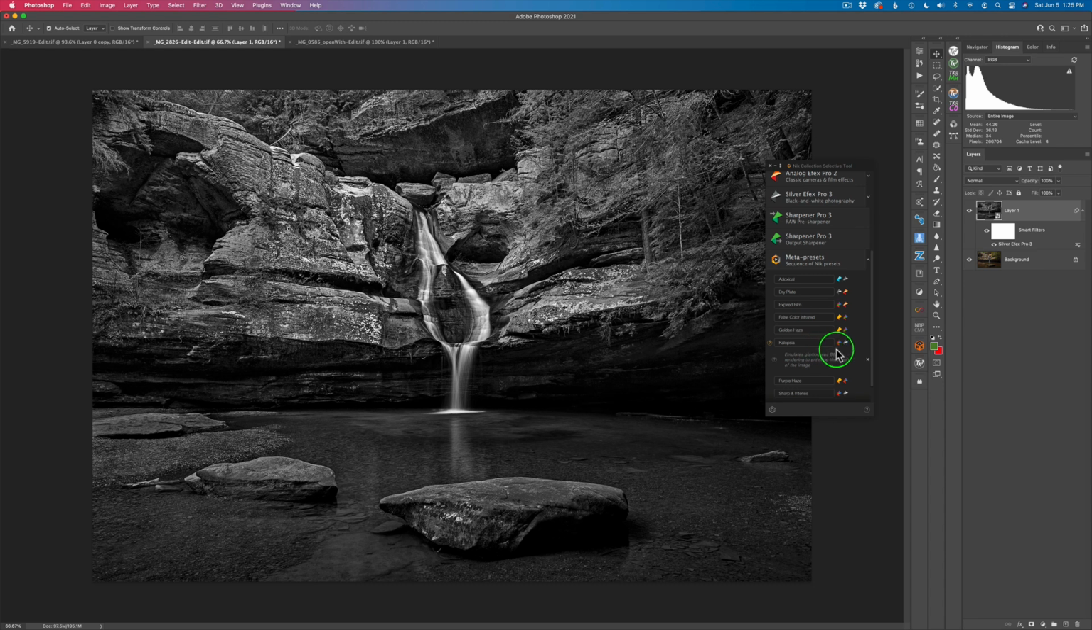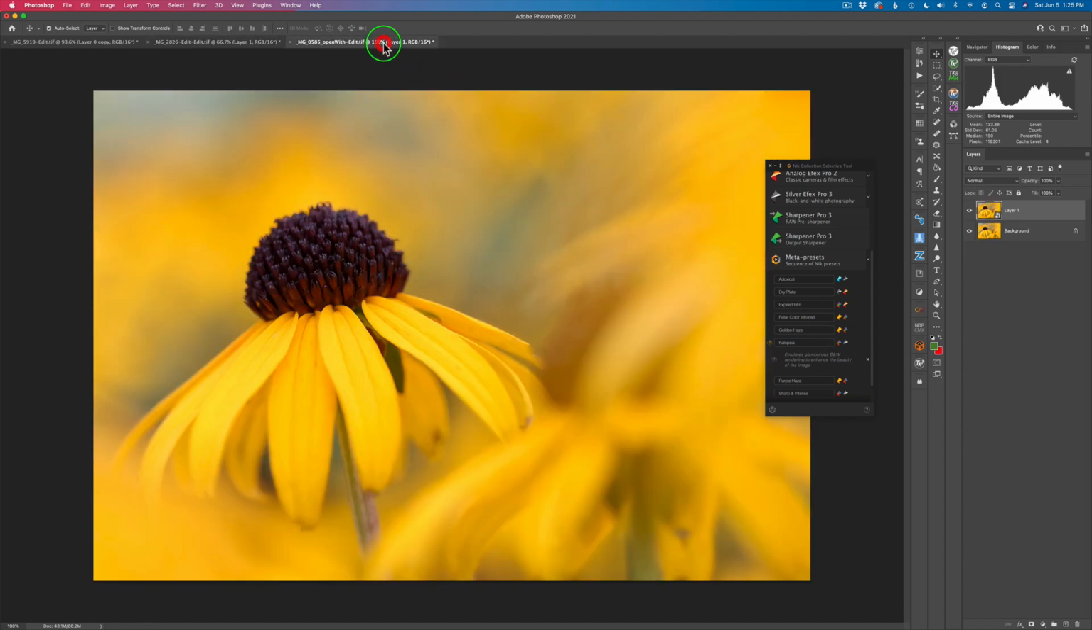Next to the preset name, you'll see two badges. This badge represents Color Effects Pro 4. This badge represents Silver Effects Pro 3. So it's going to add those two plugins to an image. I'm going to go ahead and grab a different image this time, and I'm going to use this flower, and we're going to apply the Calopsia preset to the flower.